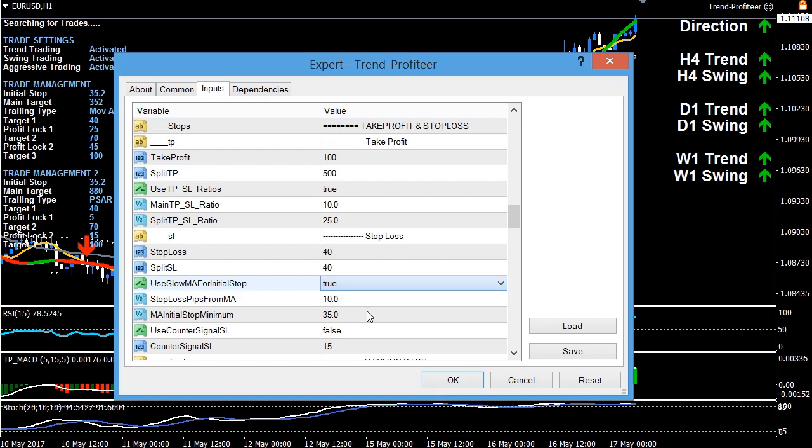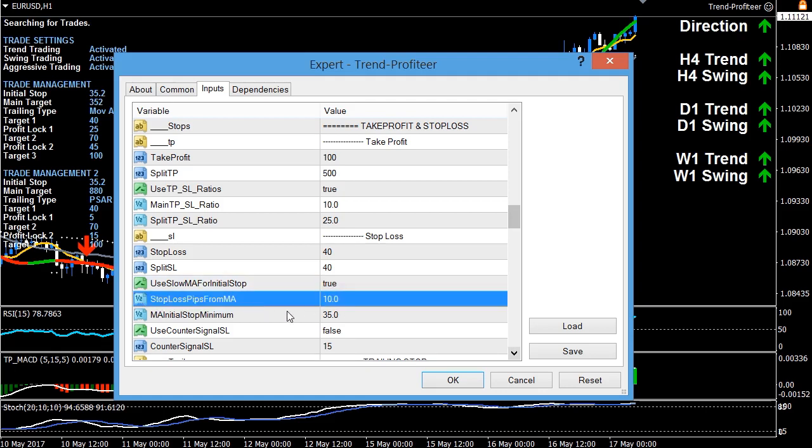But if you have it set to true, then it'll dynamically generate the initial stop loss based on the slow moving average. So it will place the stop loss, in other words, at the value of the moving average on the signal bar. So here we've got an interesting field.